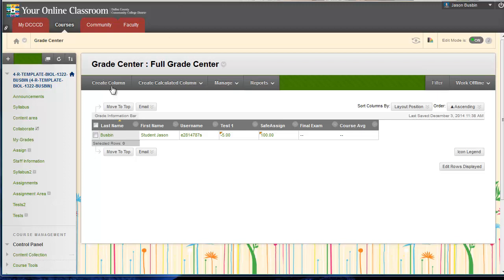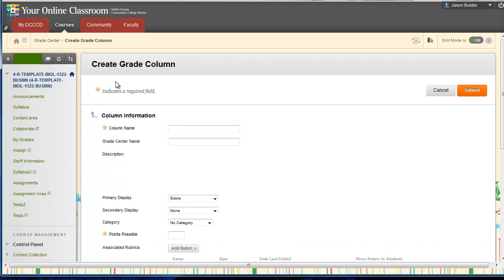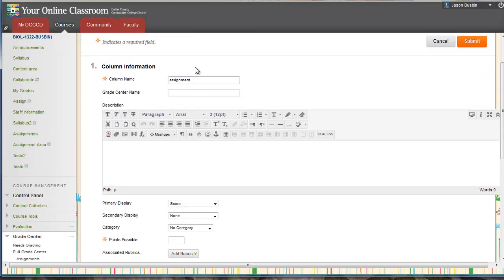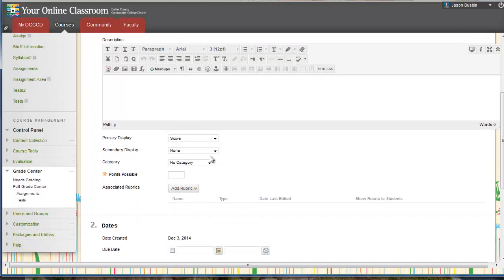So to get started, create column. You're probably going to use that to make your columns most of the time. Give it a name: assignments, tests, test 1, assignment 1, and so on. Really self-explanatory. You only have to fill this column out for the name. Ignore grade center name. Scroll down. Points possible. What's the total points possible for that column? If you're going to give extra credit, don't put it here. Just give the normal total points possible. The system does allow you to enter above the maximum here to give extra credit, but don't put that here.